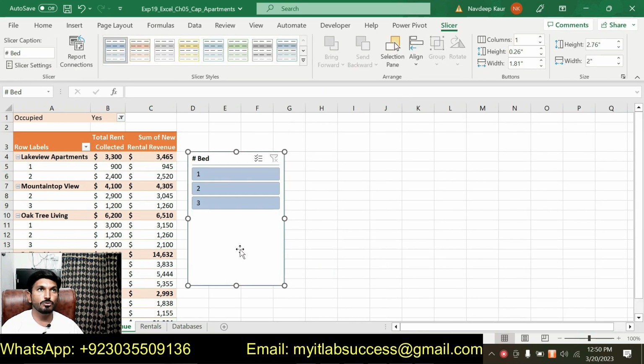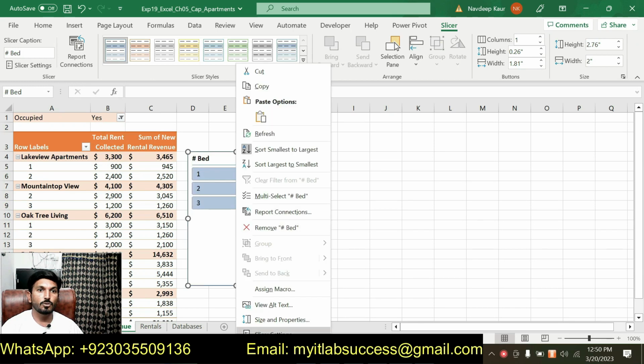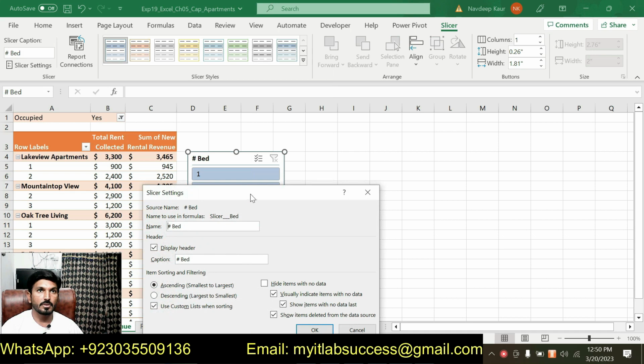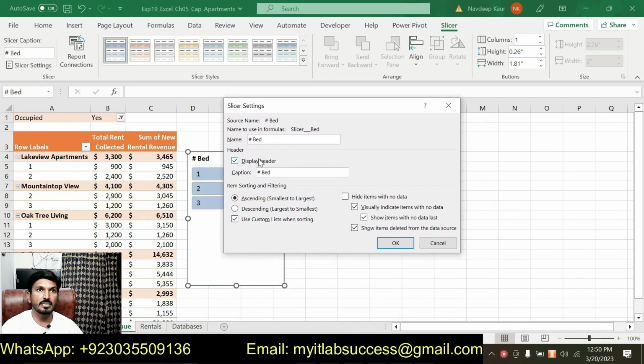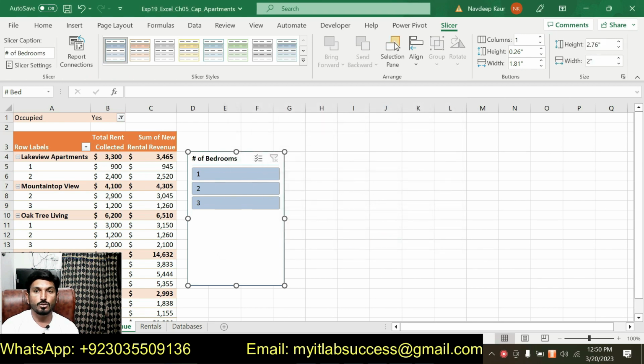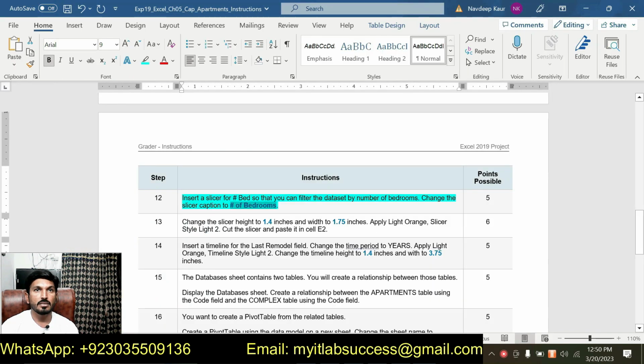And now we are supposed to change the caption of the slicer. So right click on it and go to slicer setting. After going to slicer setting, you can see the caption is here. So we will remove this and type the new caption, that is number of bedrooms. Click OK. So that is step number 12.